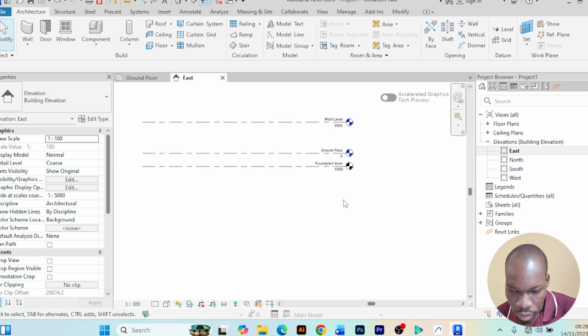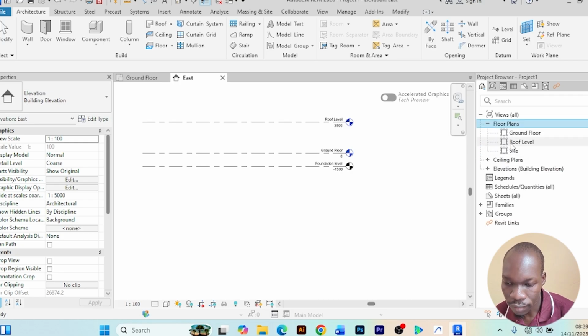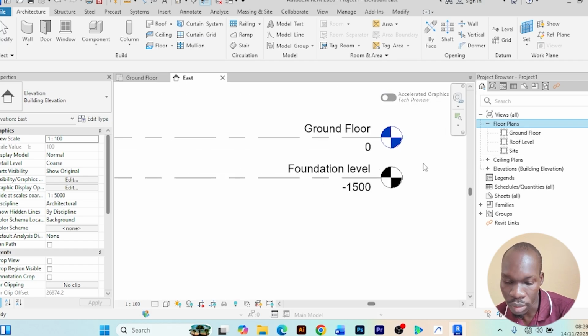Now we have created our levels, because these are basically the levels we want to have for this project. So let's go to the floor plans and see what we have done. You can now close your elevation by clicking on this minus sign. Then we're still in the project browser. So you open this floor plans, you click on the positive sign. You should be able to see all the levels you have created. If you have not seen any level here, that means there's some problem.